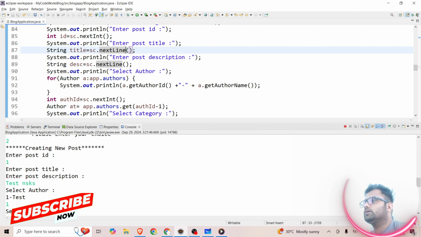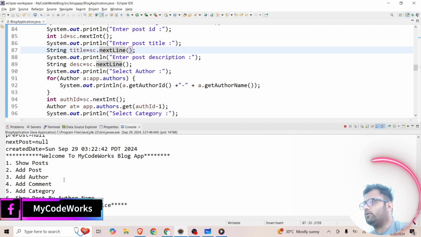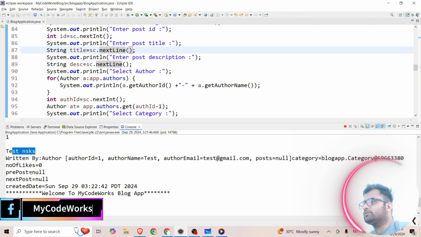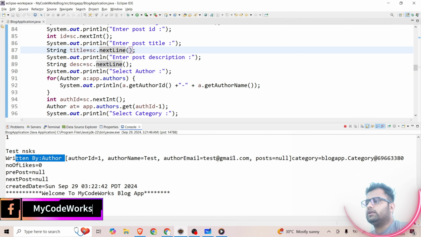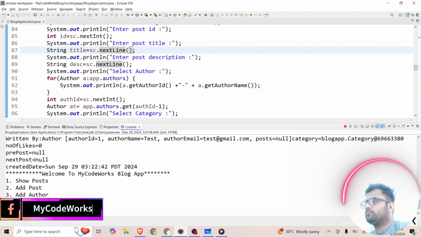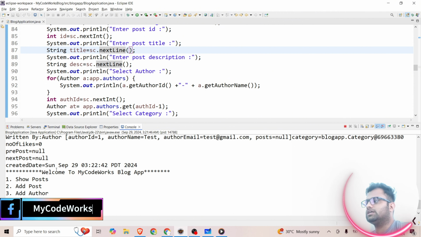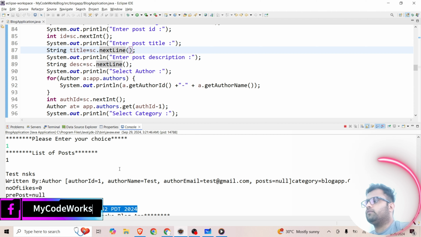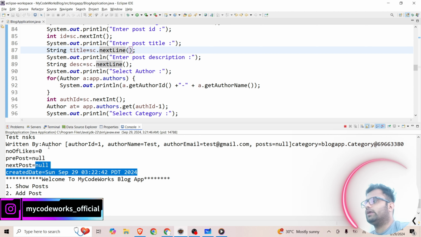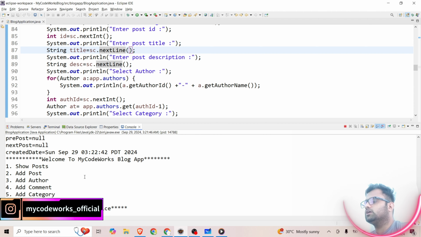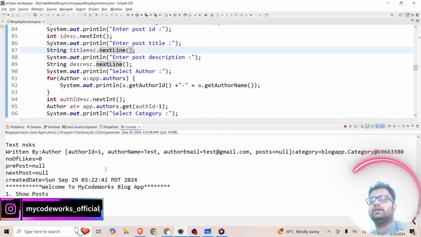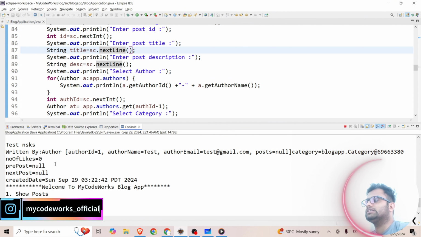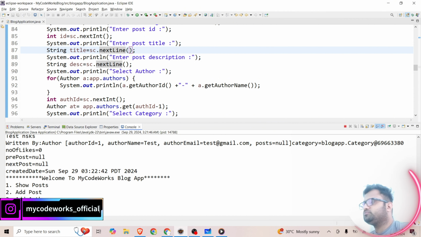I just need to put it as a simple one line. Okay, and if you see, this is just the description it's printing, and the written by author and author detail is printing here. The category id, I need to implement the category name here. The number of likes is 0, and previous post null and next post null, and created date and all, right? So there is a lot of functionality we can still add here. We can add, after displaying the post, do you like the post, one method. Once we say yes, then increase the number of likes by 1. If no, then don't increase, right?